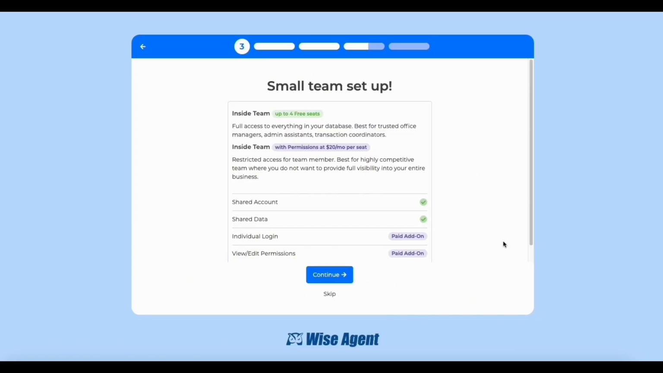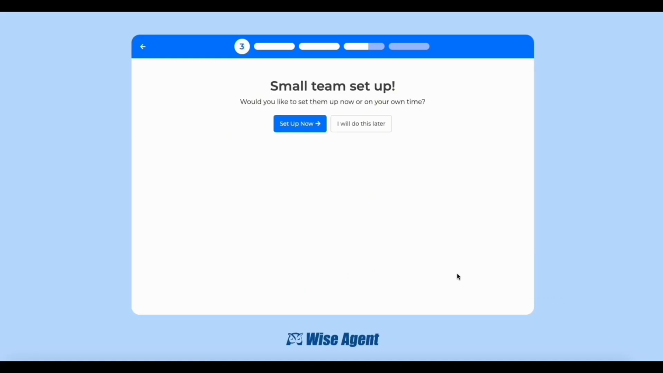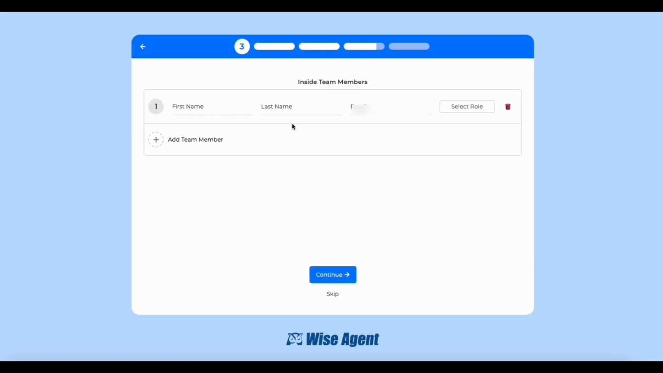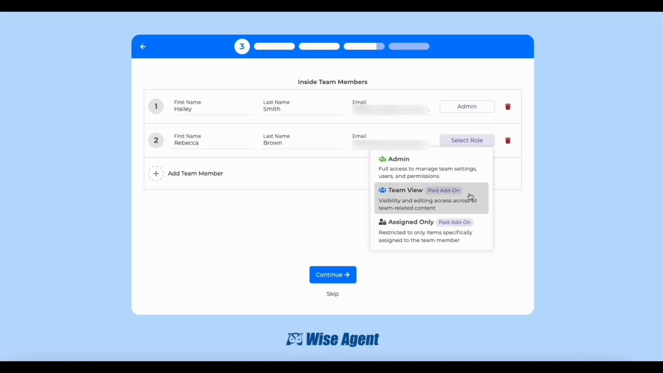By default, inside team members work from a shared Wise Agent account, use the same login credentials, and have full access to your database. If you would like to limit permissions for 1 or more team members, you can purchase a separate login with customizable access for an additional cost of $20 per team member per month. When you're ready, set up your inside team by entering their names and email addresses. From there, you can choose whether to upgrade a profile and provide that team member with their own login.